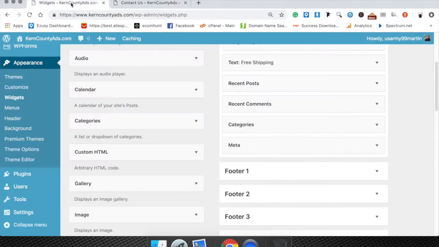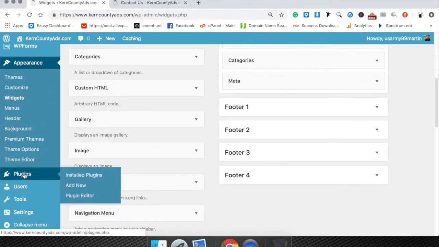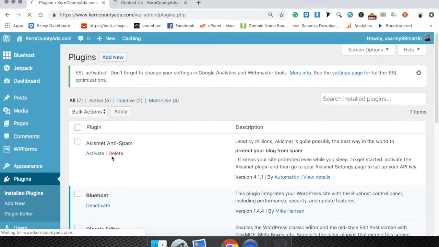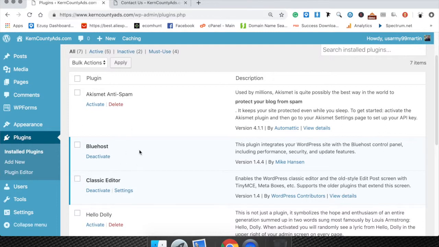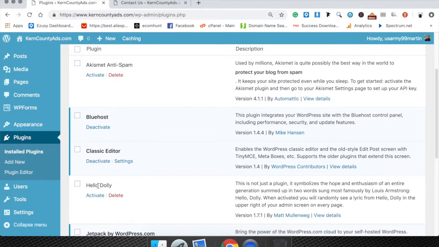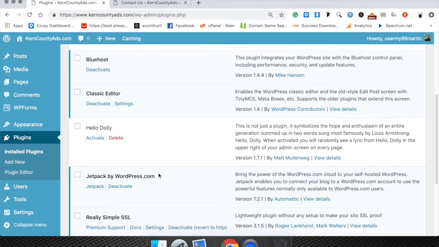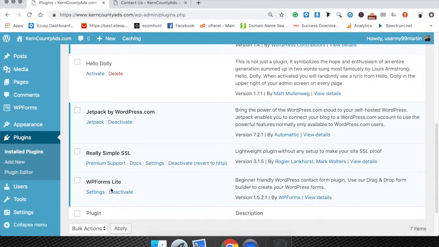So to add a plugin, you come here to the admin backend, the dashboard, and you come down here to where it says plugins. And we click installed plugins to find out what we have. By default, your theme comes with certain plugins depending on the theme. And by default, WordPress comes with plugins like Hello Dolly and Jetpack and just different things like that.